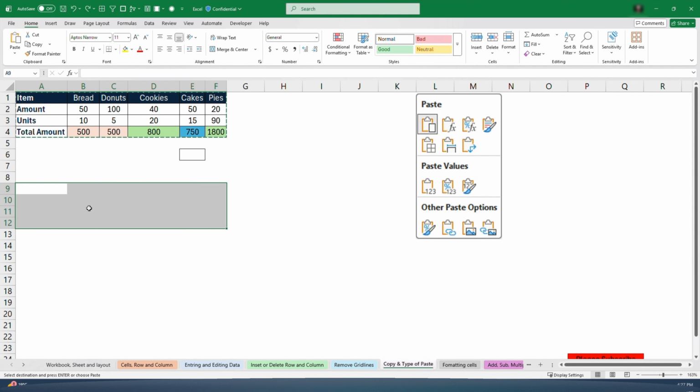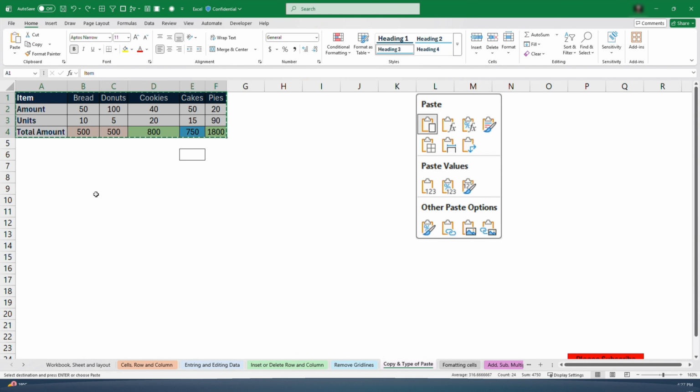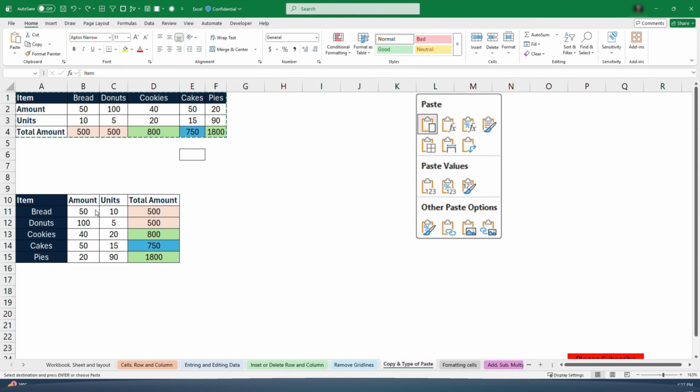Now I can also do the transpose of this. Transpose does nothing but move all the columns into rows and all the rows into columns. So if I click here, now you can see item, amount, unit, and total amount, which were in columns, moved to the rows, and the remaining data is moved to rows as well, but in the other format. So yeah, this is how we do copy paste.